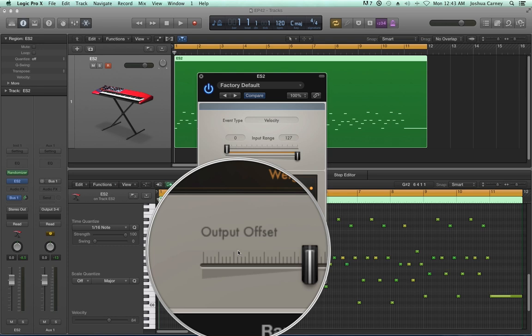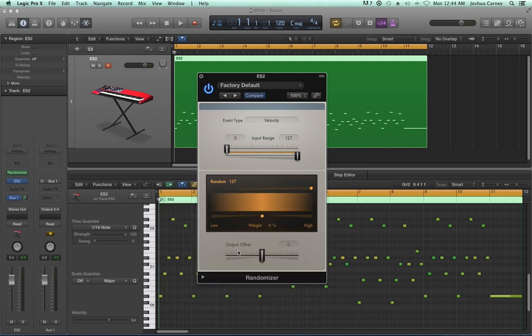Now, the output offset is how much is added to the output value. So let's say my input velocity was 60, and the randomized value was 80. You can take that randomized value of 80 and add up to 127 to it, or subtract up to 127 from it. So you can, again, boost the high or low range of your randomized notes. Or if you completely pull it all the way up or all the way down, then you can just fix those values to one value.